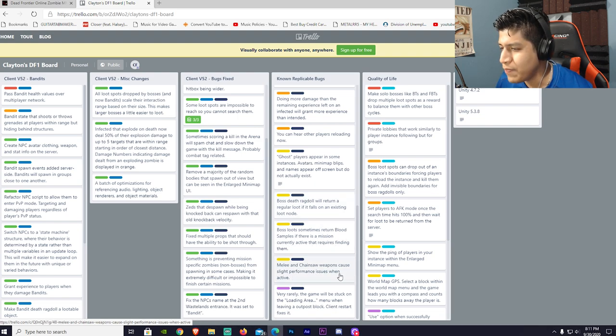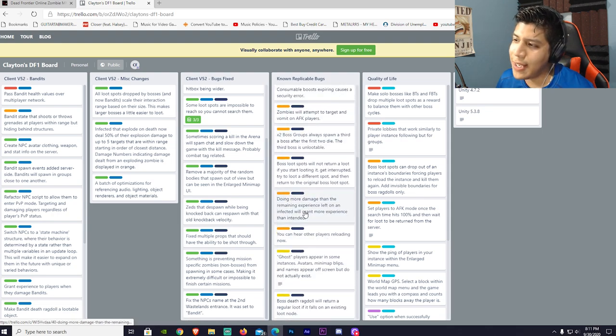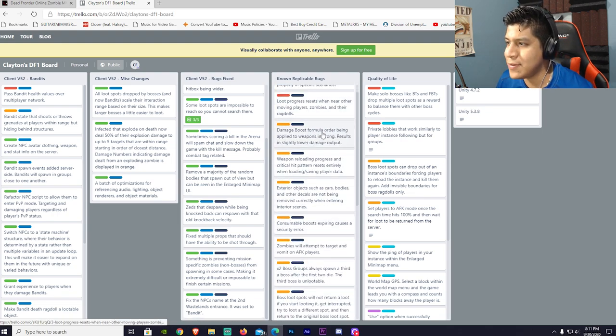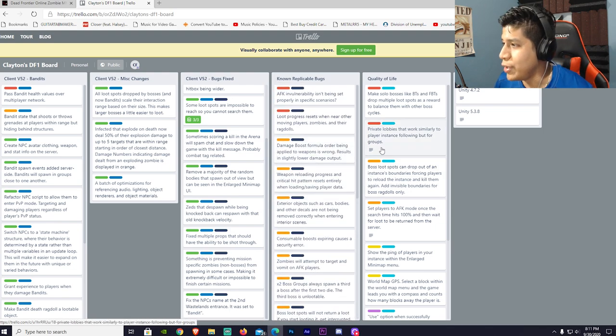Melee and chainsaw weapons cost slight performance. Really? Wow. Very rarely, the game will be stuck on the loading area menu when leaving an outpost block. A client restart fixes it. Boss death right to return the regular loot. So yeah, like I said, this is all known bugs. I've seen some of them, but not all of them. But if we can get all these done, that would be great.